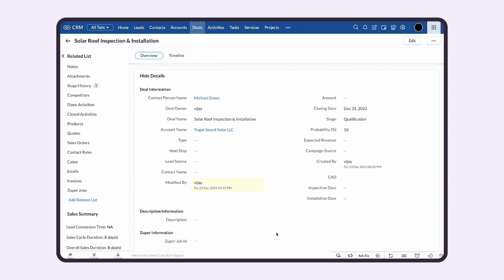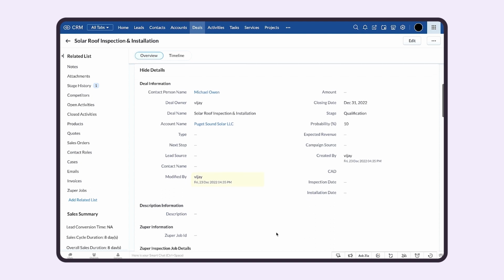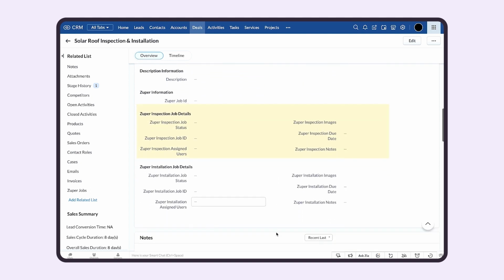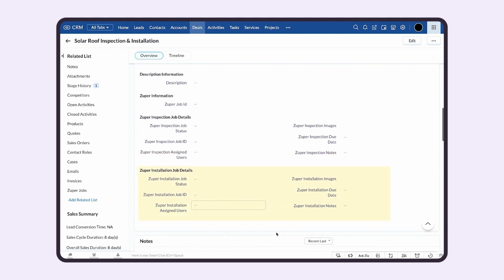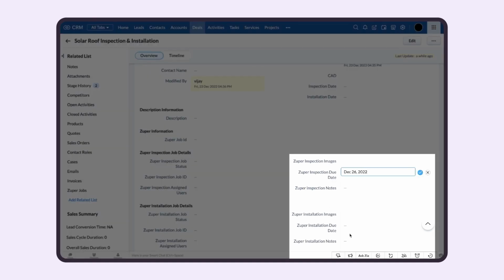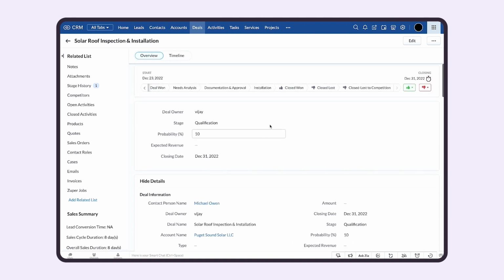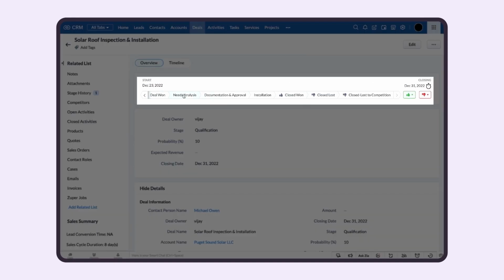When you scroll down, you can see sections that are fetched from the Zuper web app. It has two sections, one for inspection and another for installation. These sections will include anything from job status updates to scheduling details, inspection due dates, and more. Let us initiate a site inspection by assigning a date in the inspection due date field. The status is now changed to need analysis.